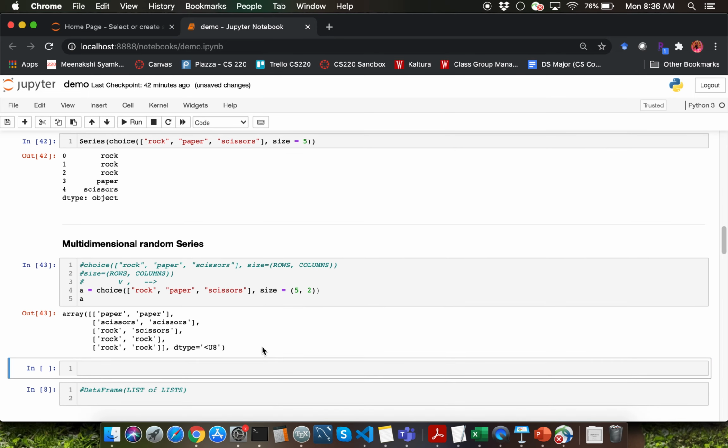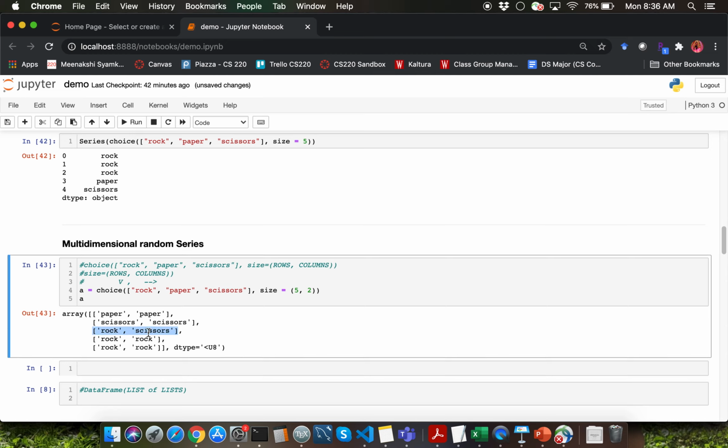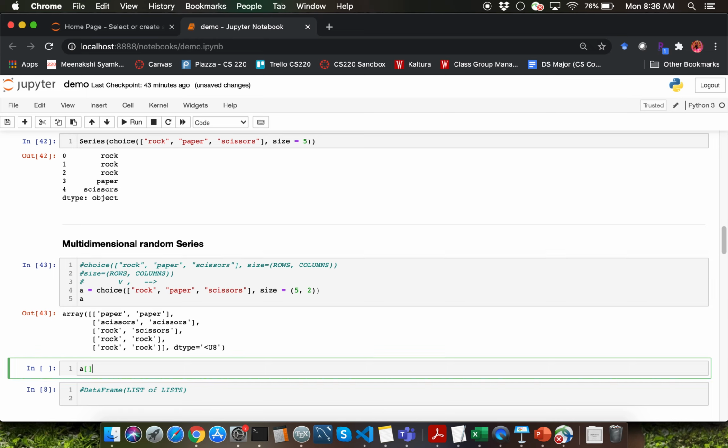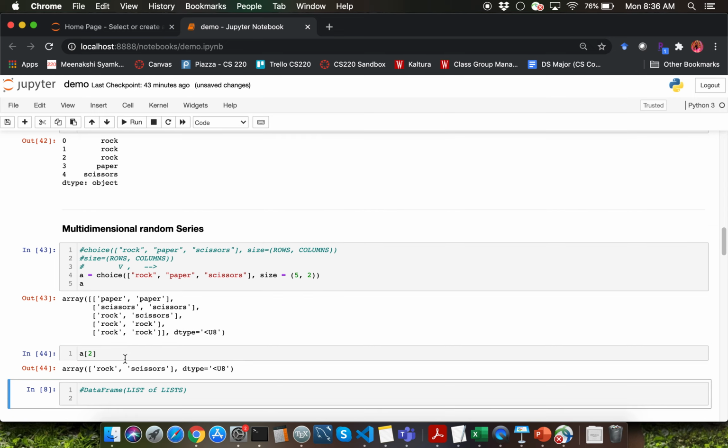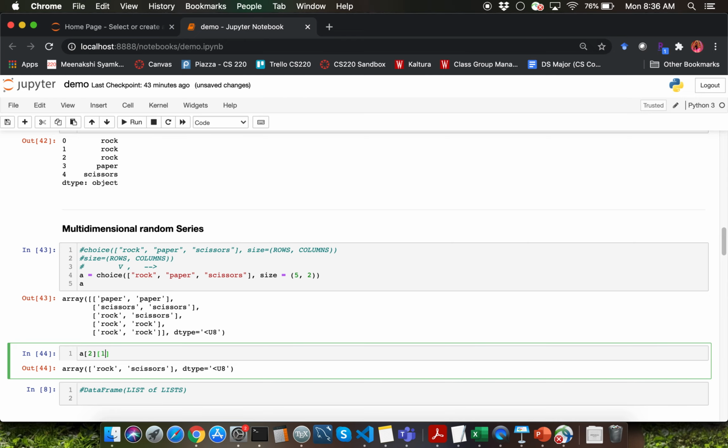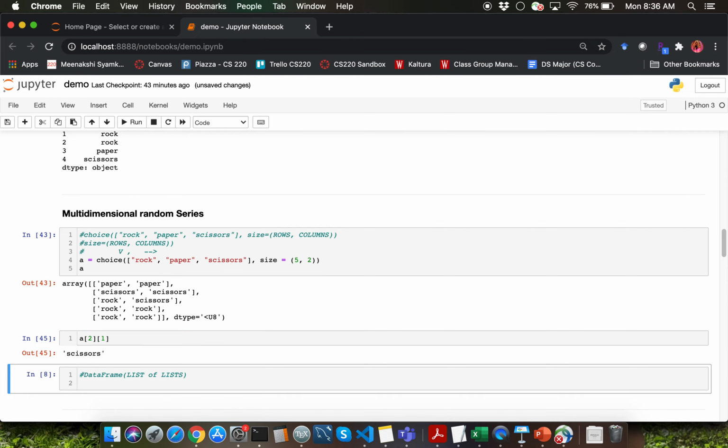Let me go ahead and display a. Let's say that you want to access the second item in the third array within your multi-dimensional array. You can simply do that by saying a of 2, first of all, to get to the third array, and then you're going to have to say a of 2 of 1 to get the value scissors out here.